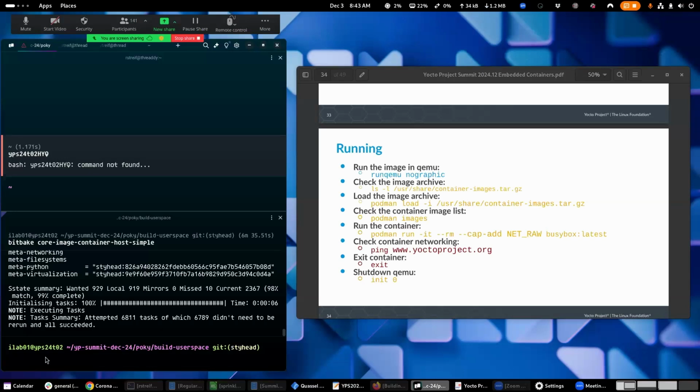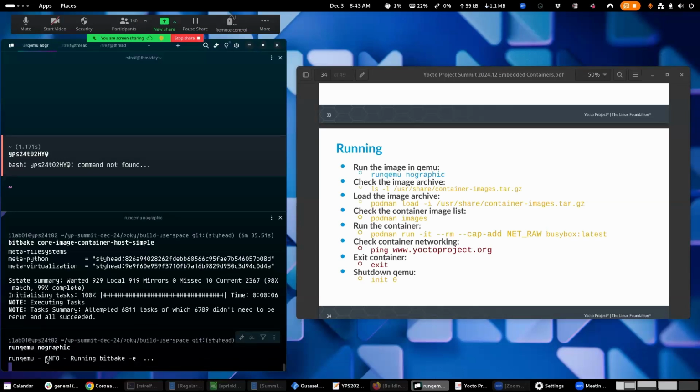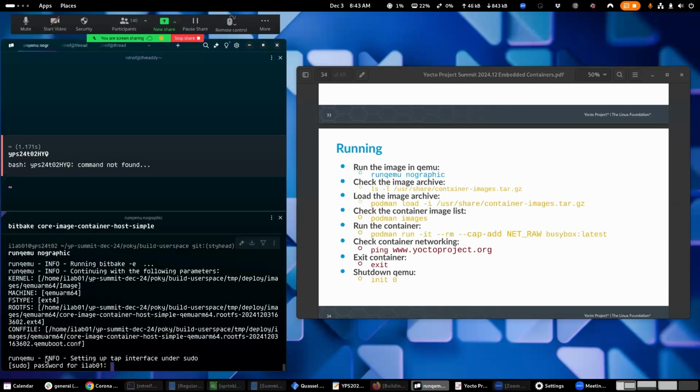Okay, we are running Qemu again. For the container host, you would have to change it to work. You have to add the recipe to it. Now I lost my mouse pointer.